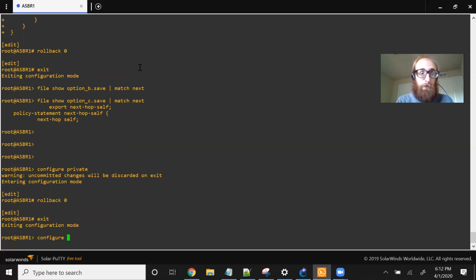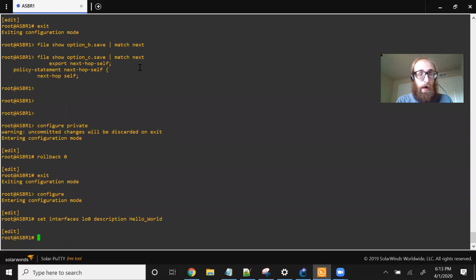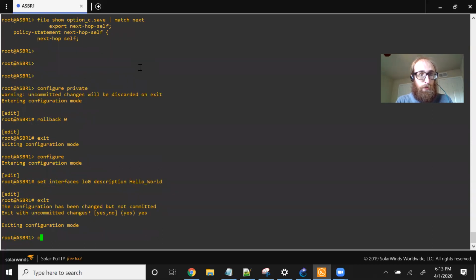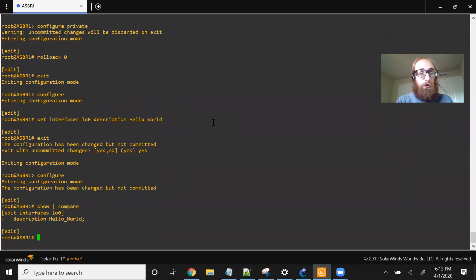Because if you're in configure, what happens is, so set interface hello0 description hello world. So now I'm in configure mode. I exit out of configure mode, and, oh, that's interesting. Exit with uncommitted changes, yes. So if I go back into configure mode, now I have configuration that has been changed but not committed. If I do a show | compare, there it is right there until I roll back.